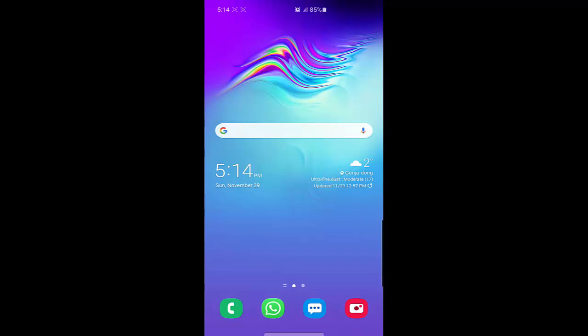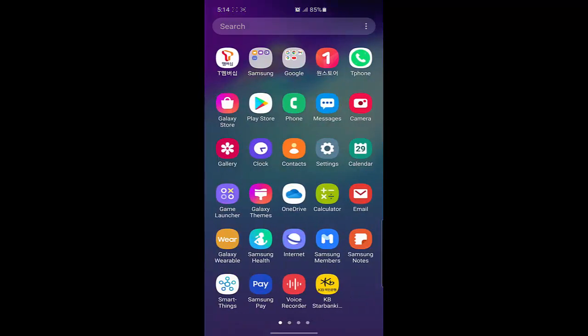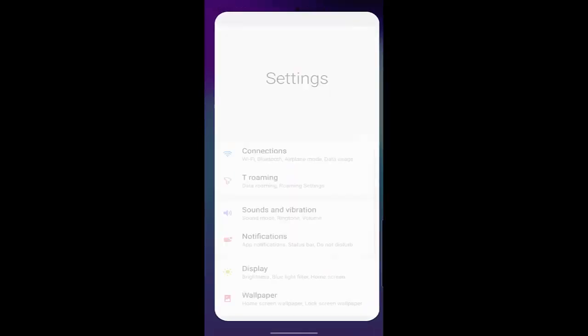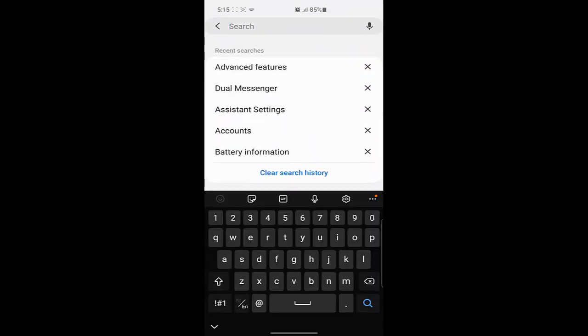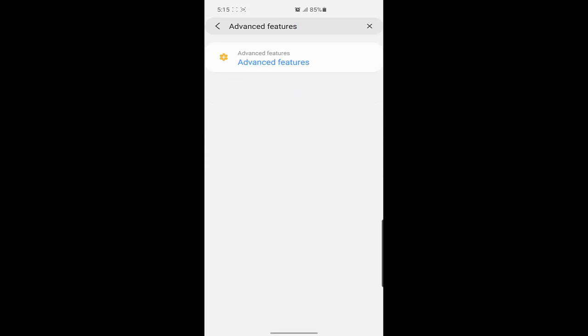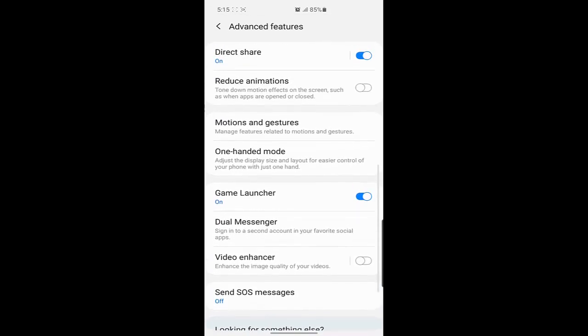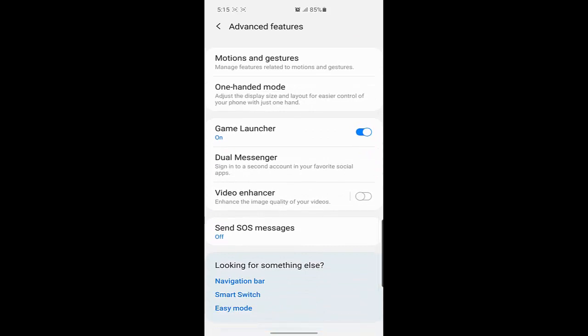So guys, in this video I will start, you need to go into the settings section, and then in the search bar, you need to write advanced features. Whenever you enter the advanced features, you will see an option called dual messenger. As you can see, this is the third one from the last, so I just need to click on dual messenger.